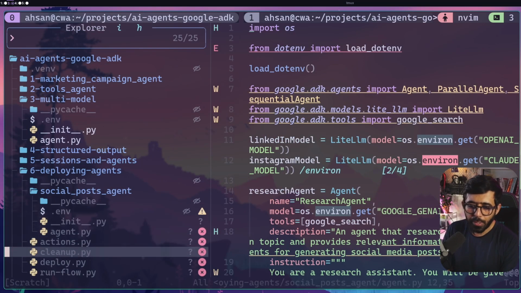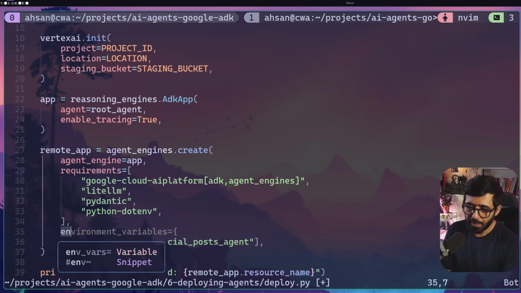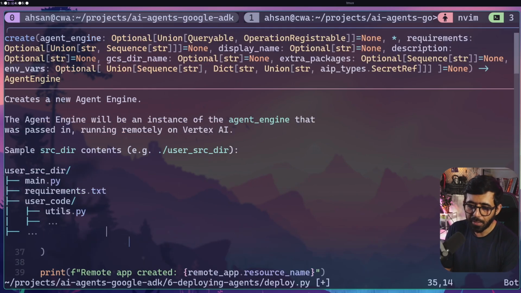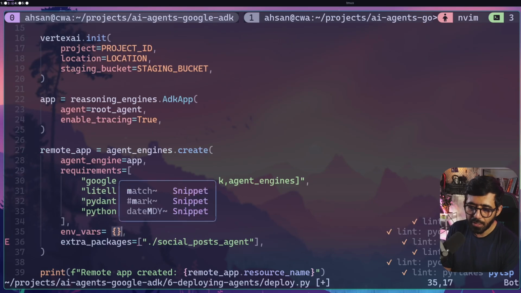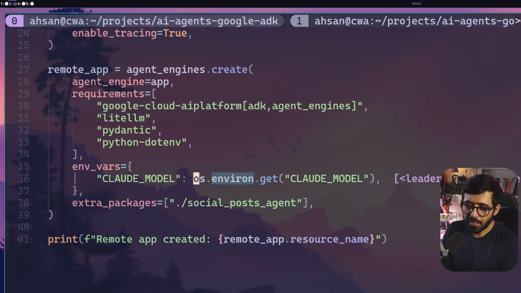So we are going to quickly go to the deploy.py here. And here we're going to start with env variables as well, which is this. So environment vars. And here this should be a dictionary. So we are going to start with, we're going to say Claude model. And instead of actually setting it from the OS environment, we need to set it from somewhere else.